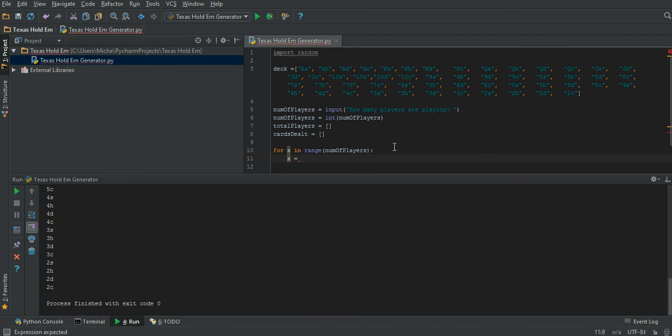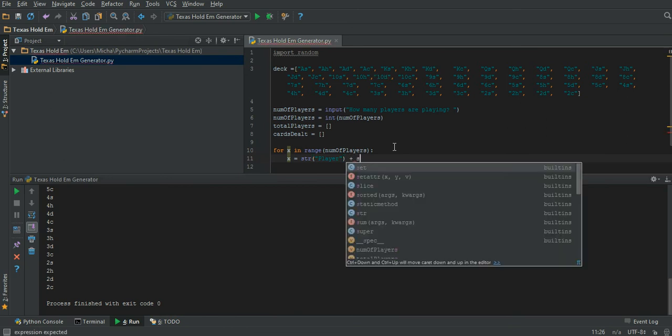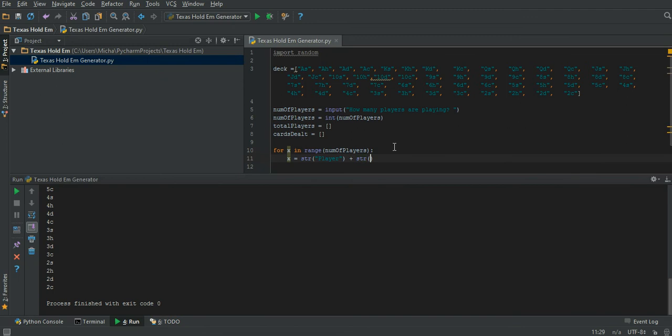And then next we're going to actually define x even further. So x equals string, because we want it to be a string, and we wanted to name each player to start off with player. So now we don't want to have every player the same, player, player, player, player. We want to actually add a number to the player, like player 1, player 2, player 3. So what we're going to do is add string of x plus 1. So every time it runs through the for loop it's going to add 1. So player 1, player 2, player 3, player 4, player 5, player 6, etc.